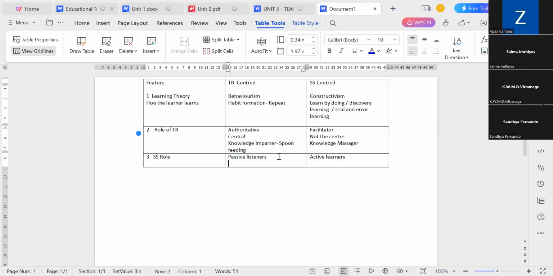So you can add passive learners, not the center. Here in the student-centered classroom, the student is the center, student at the center. And here they are passive. Here in student-centered, they are very active learners. Okay, so you can elaborate more on that.